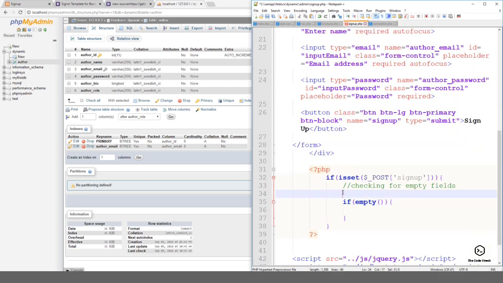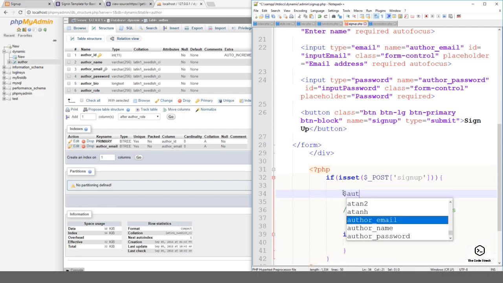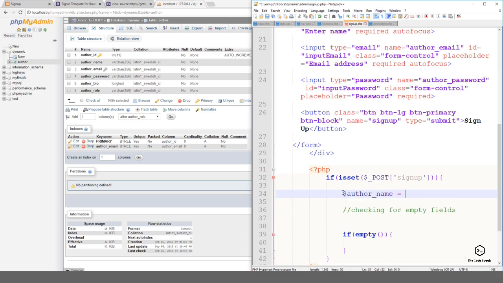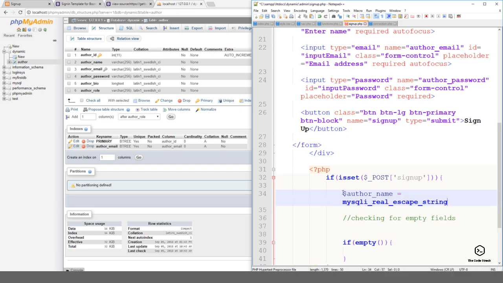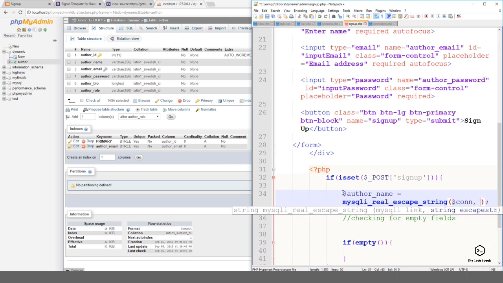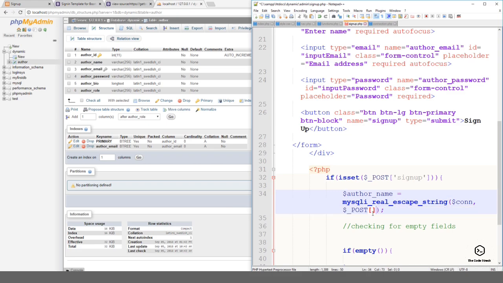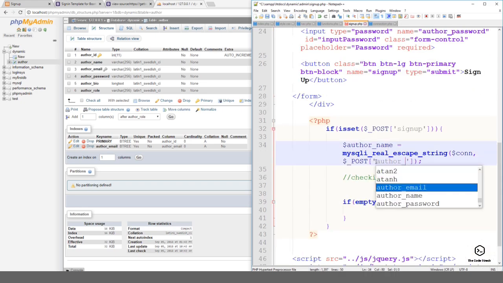Let's first come up here and grab all the variables. I'm going to say $author_name equals, first use mysqli_real_escape_string. Here you first have to write the connection, and in the second parameter you have to write $_POST. Then in here you write what it is. We have the author_name, so I'm going to come up here and see that this is the author_name, so I'm going to say author_name.